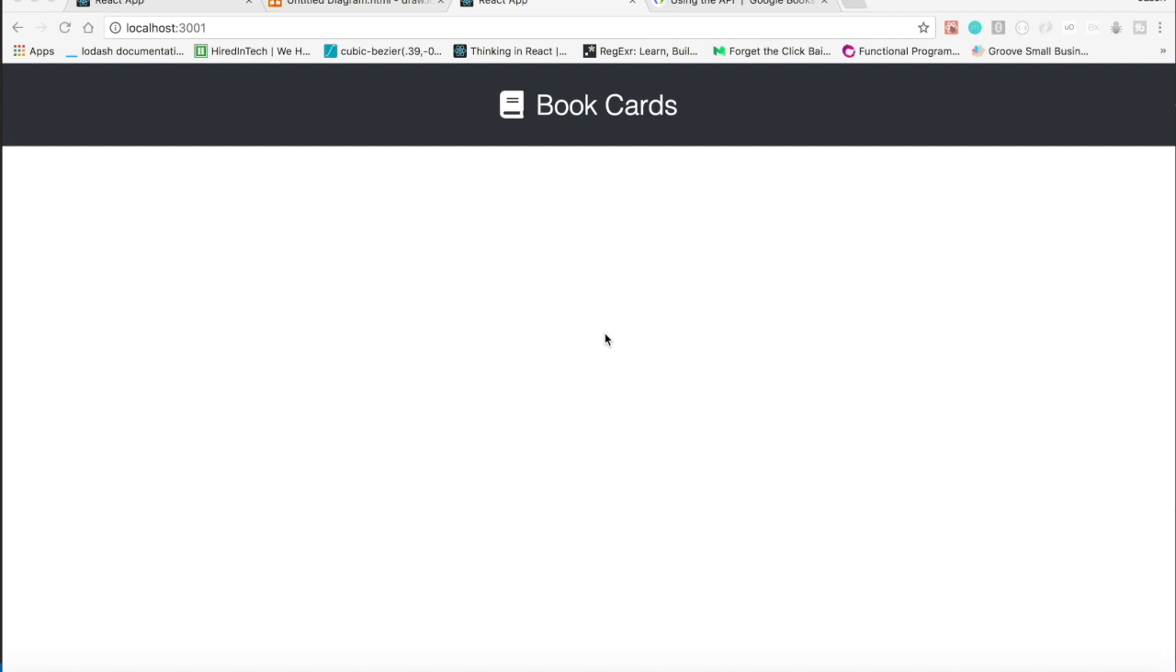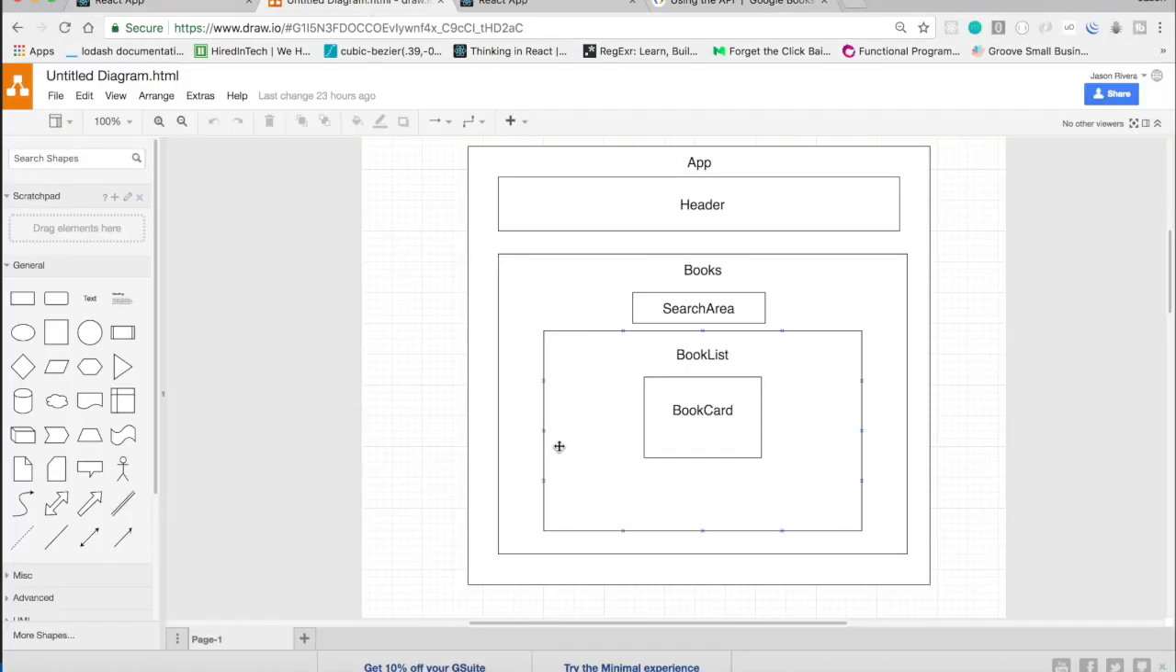My name is Jason, and this is part 2 of our React book cards project. For this video, today we're going to build out the books component and also the search area component. We're also going to make a request to the Google Books API so we can actually get some data on the page. So let's get into it.